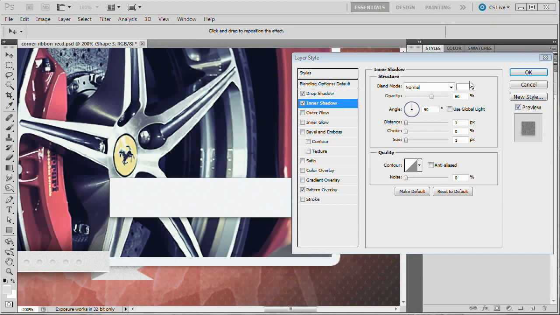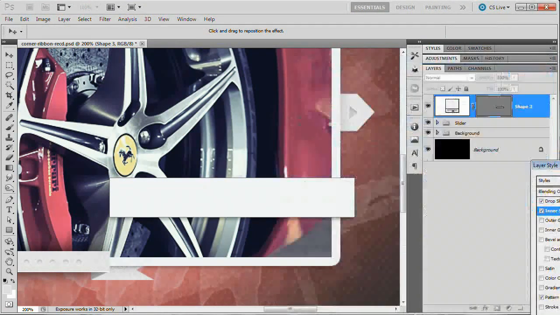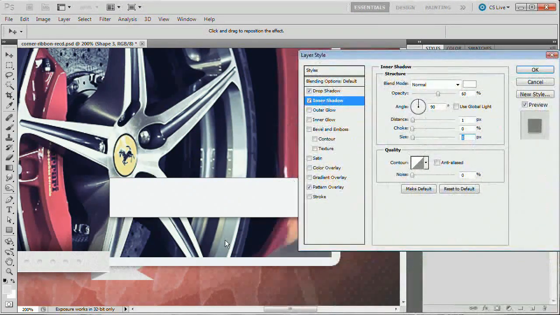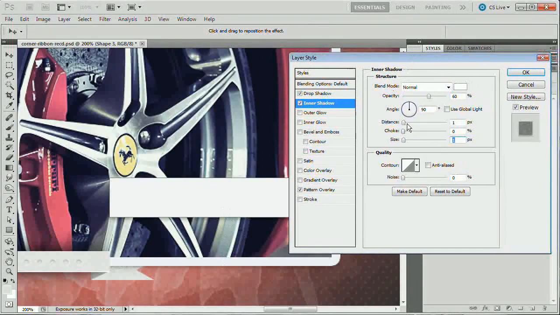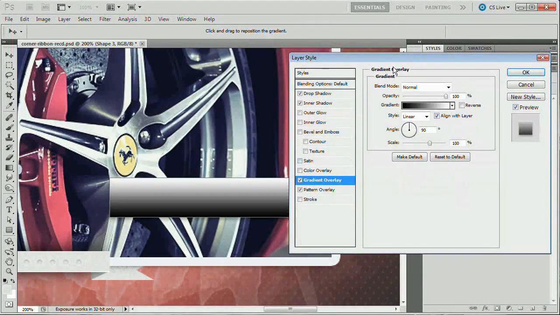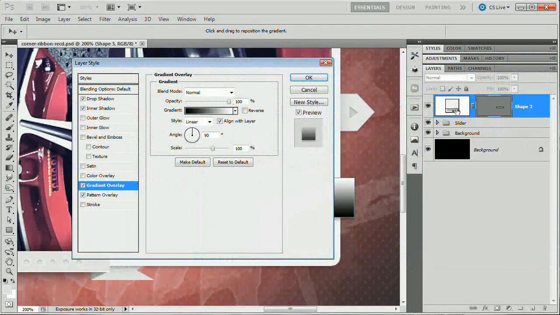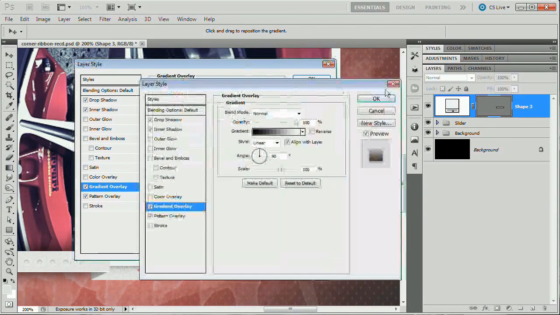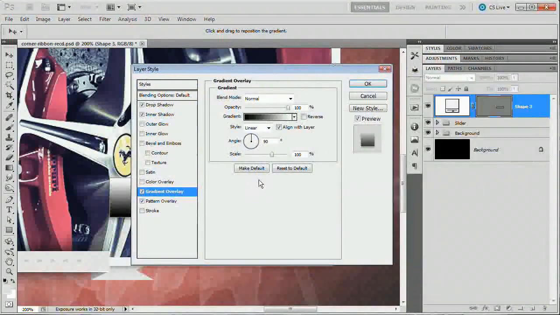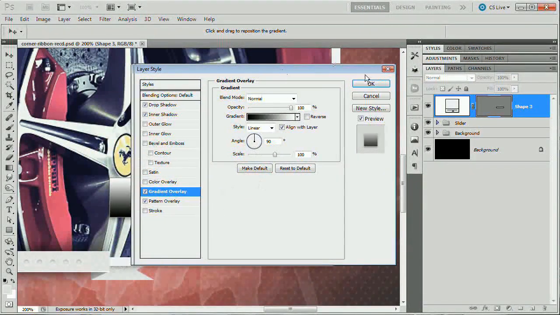Now, what we need to do here is apply a little bit of a gradient to this. We want to sort of make the color change across the course of this ribbon. So go ahead and add gradient overlay. The important thing to think about here is we want to be able to change the color of this ribbon later on. So we're only going to use monochromatic grading here, something that's a black to white or a dark gray to a light gray, something like that, and use soft light or overlay. So we're just affecting the brightness values of the ribbon underneath.